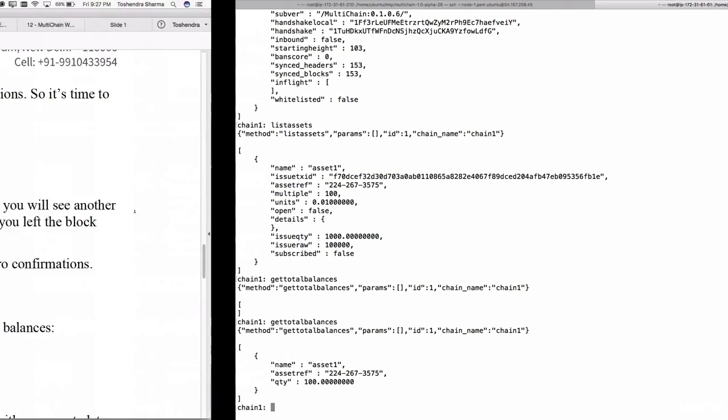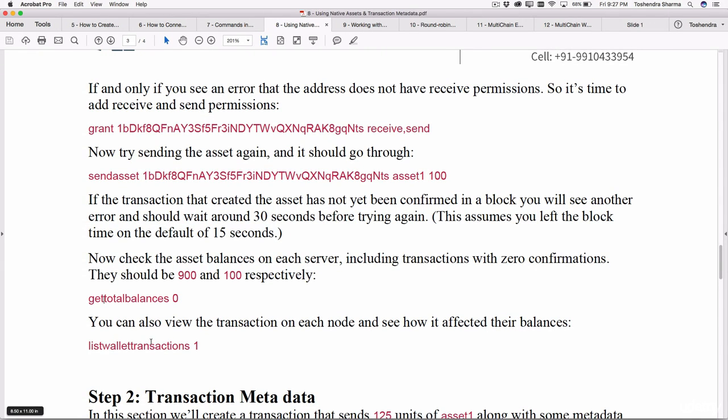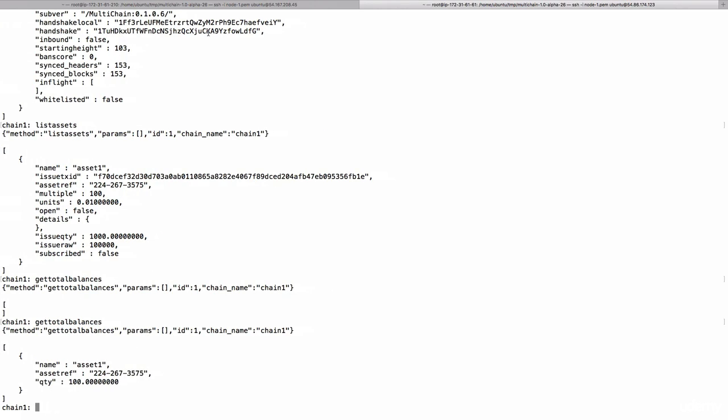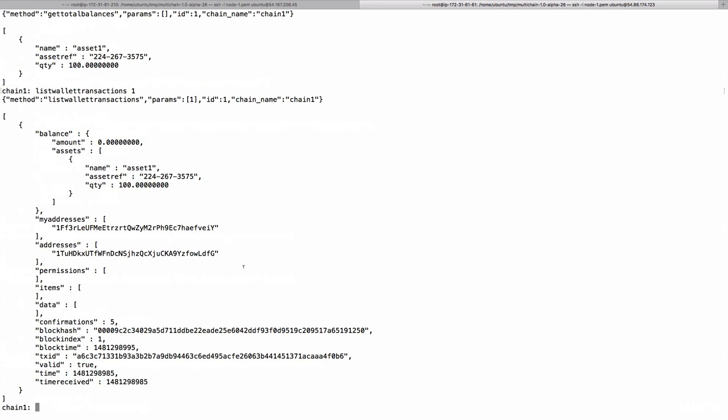So let me see that there is a transaction detail, list wallet transaction. I'm going to run list wallet transaction and see what happened. Let's try this in node 2. This will actually give you the list of transactions that have happened on this wallet.